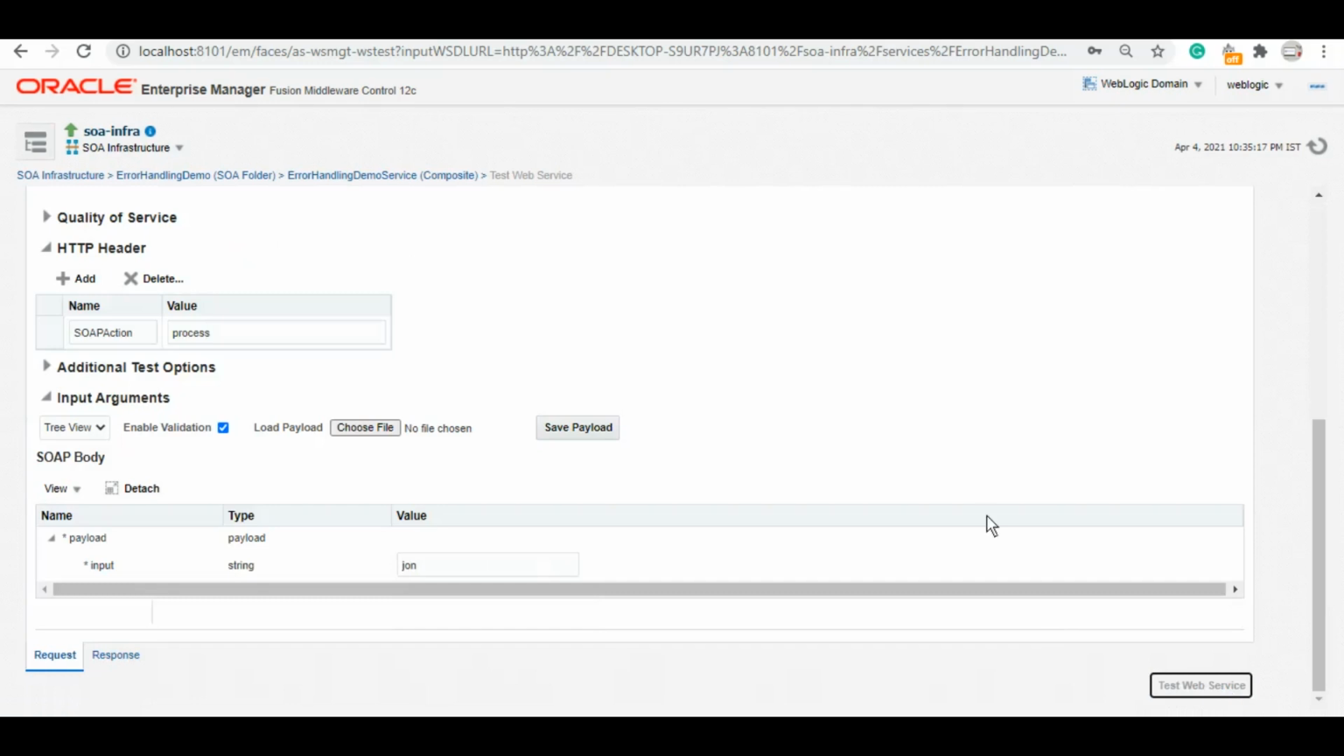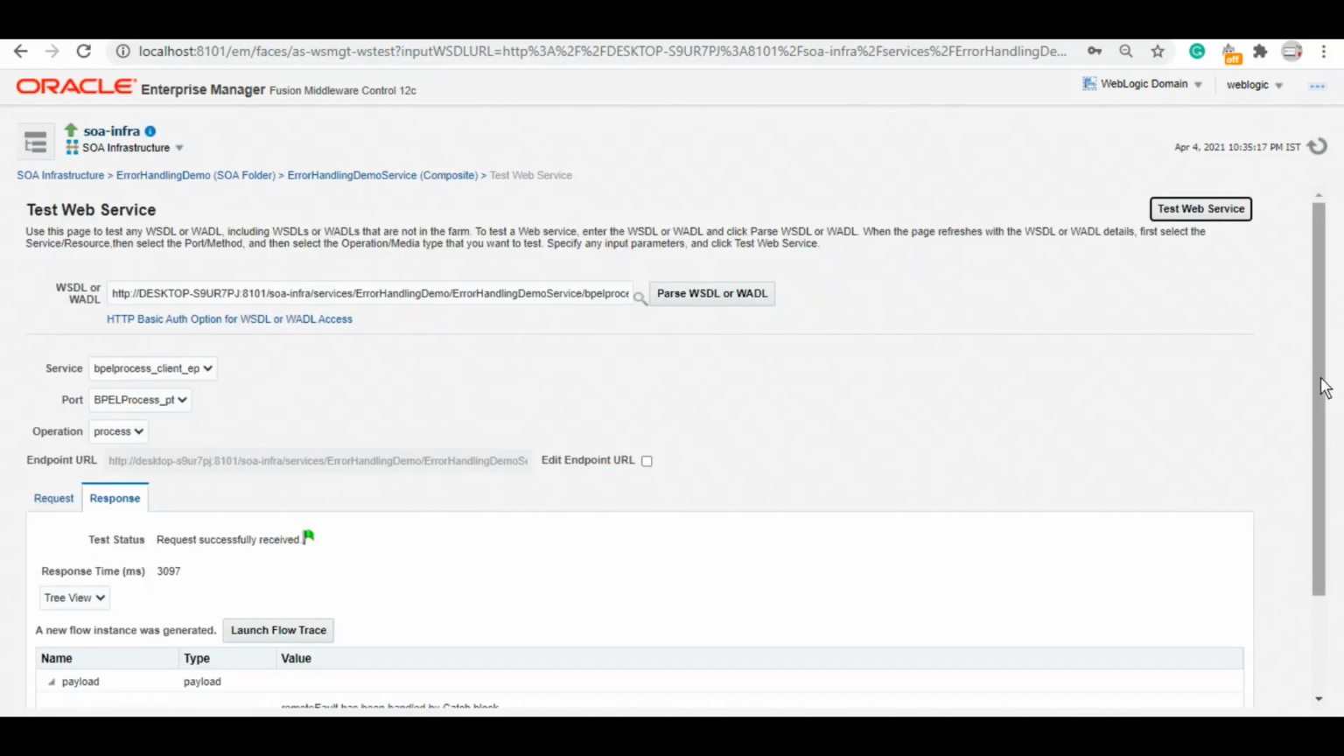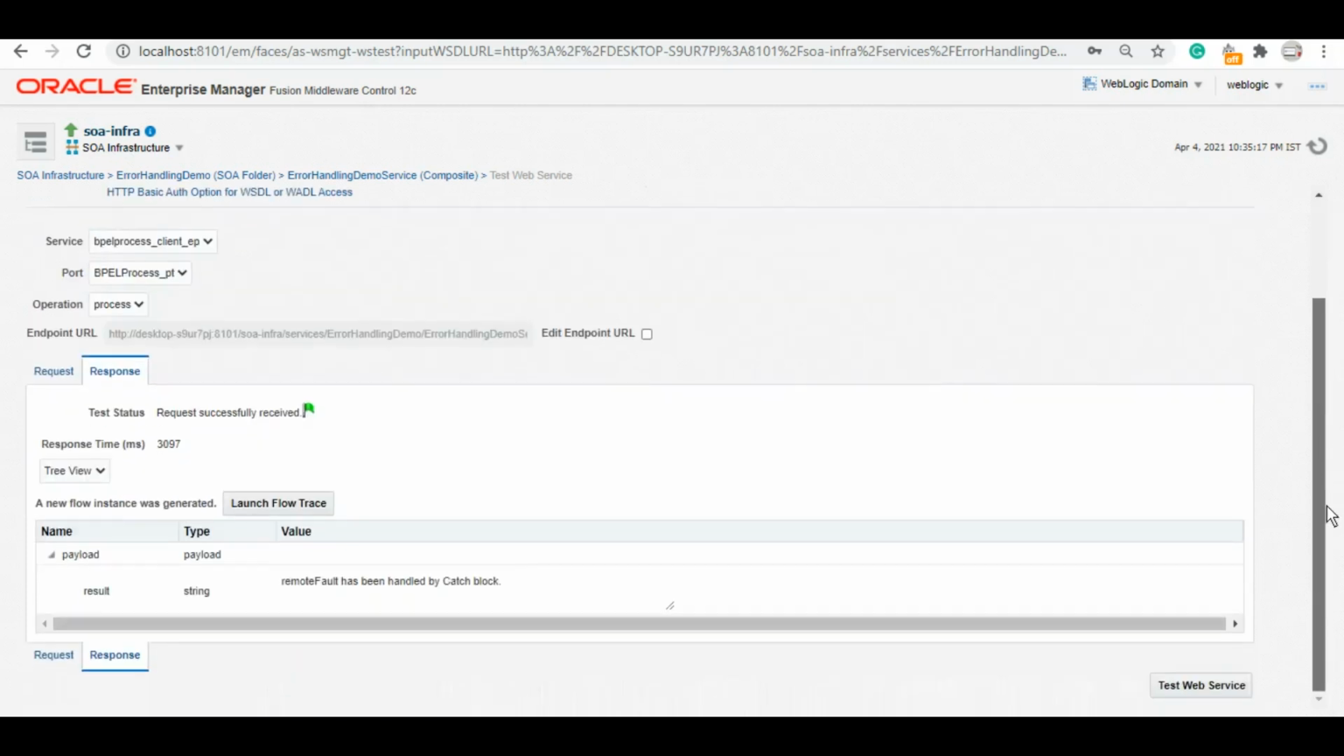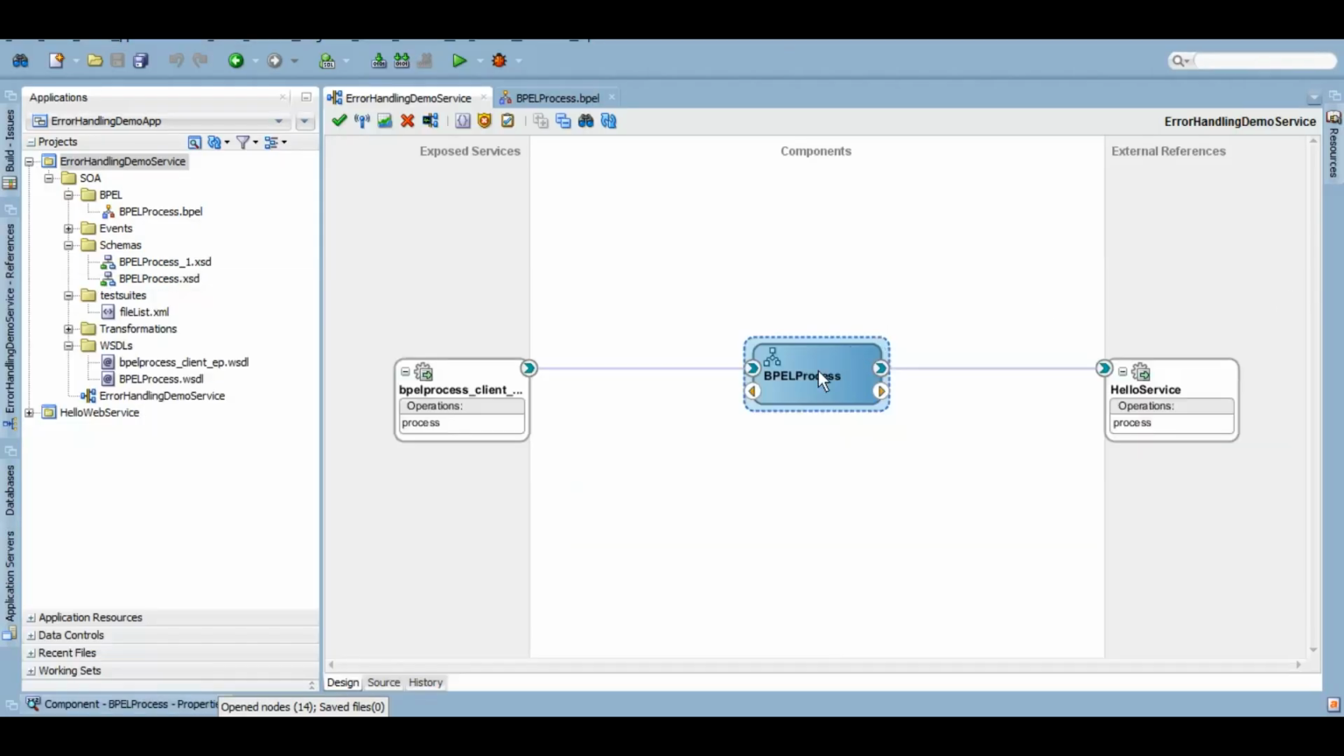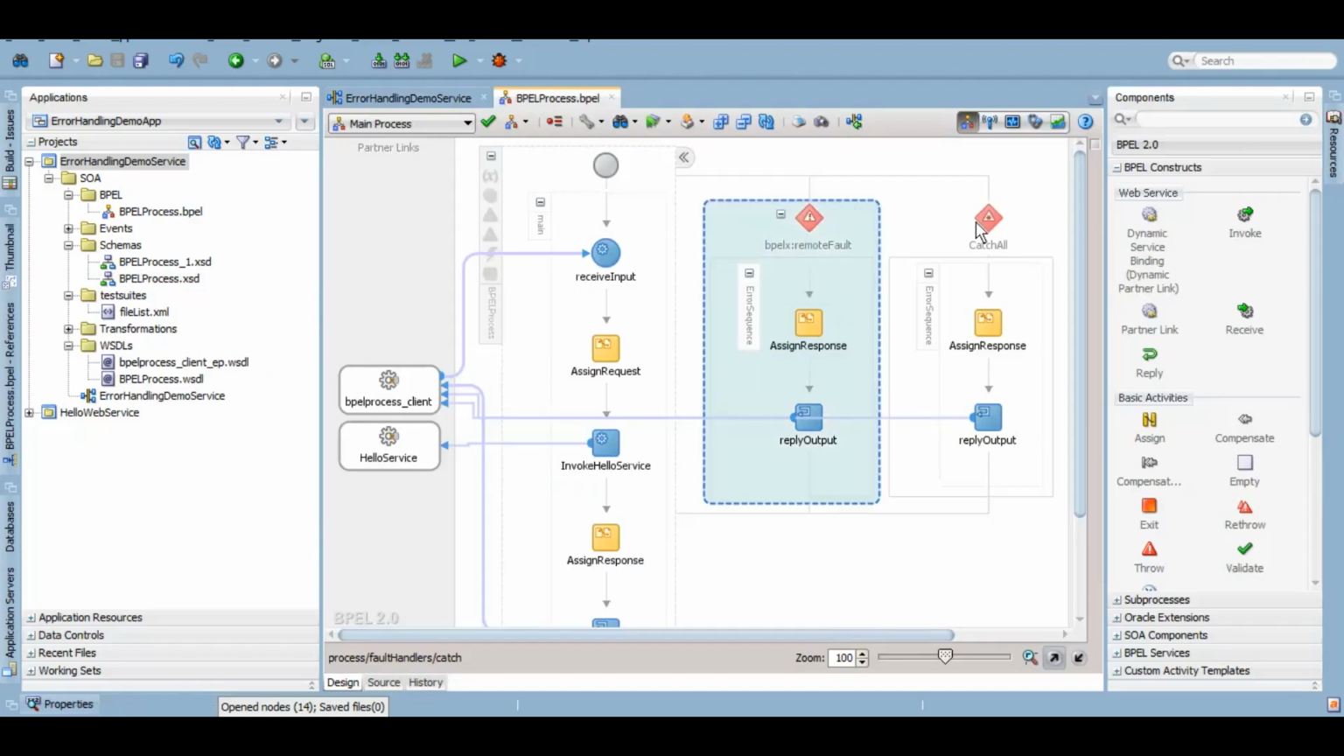John. Because the calling reference service was down, it threw a remote fault and it has been handled by the catch block, as you can see. If there was any other error other than remote fault, then that would have gone to catch-all. And now we will prove that particular theory also. So now we know why catch is needed and why catch-all is needed.